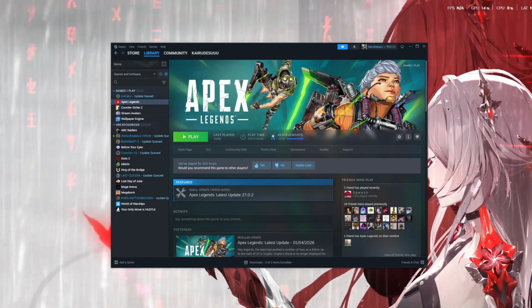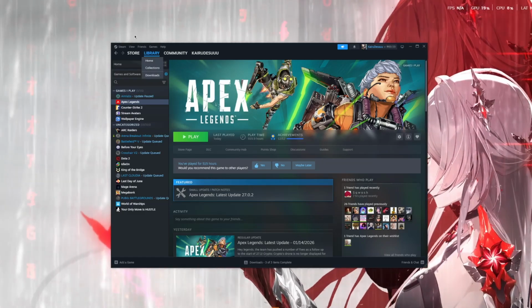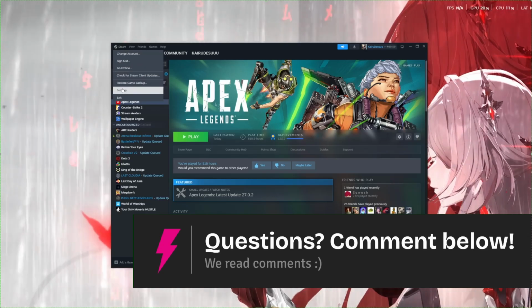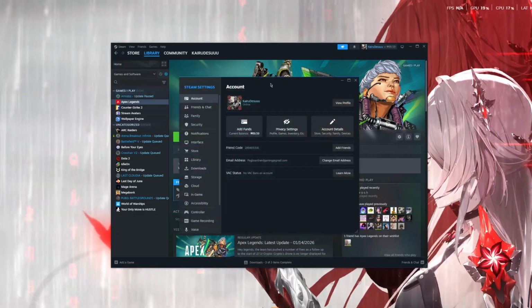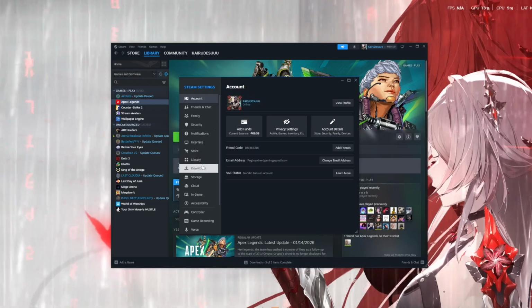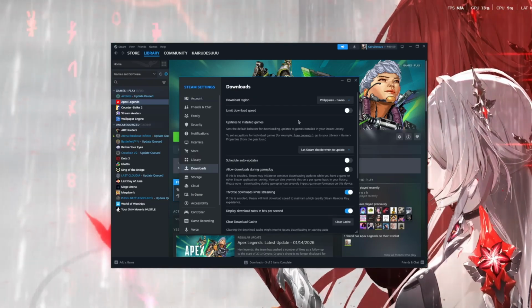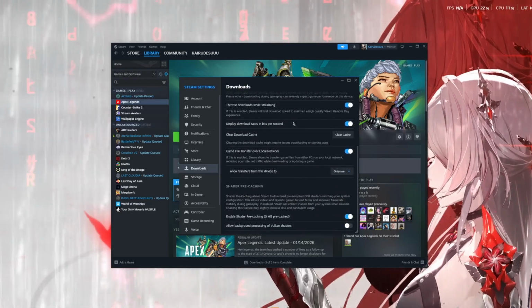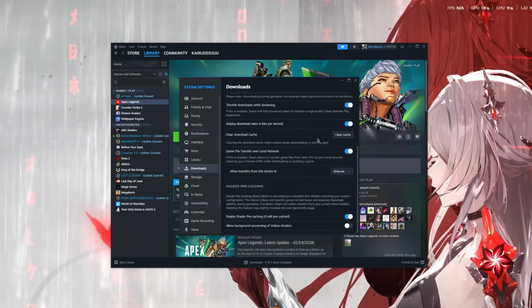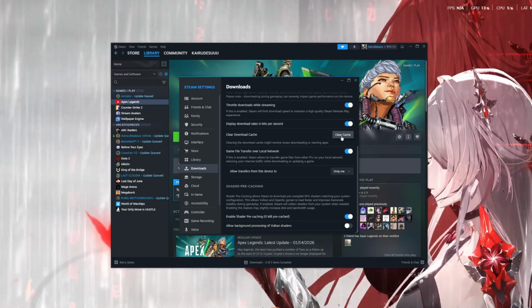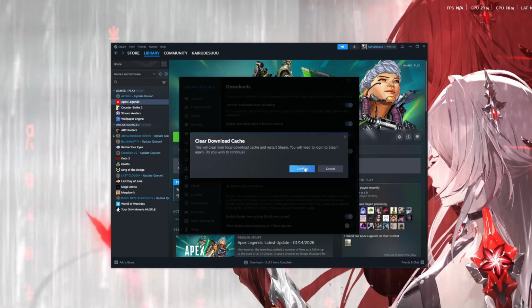Once you have your Steam opened, go to the top left corner here where it says Steam, click that, and click on Settings. Once you're on Settings, you scroll down to where the downloads are found. And then once here, scroll down and click on Clear Download Cache. Click the Clear Cache, click on Confirm.